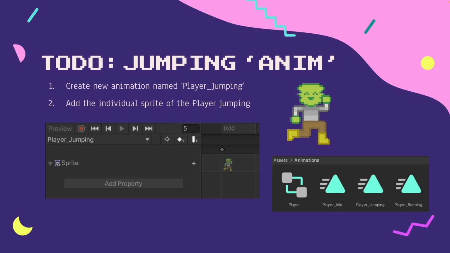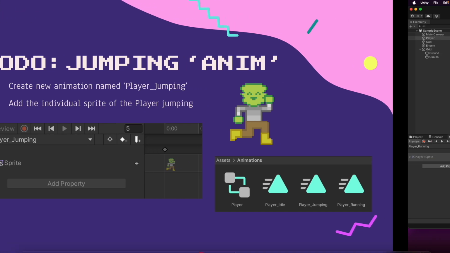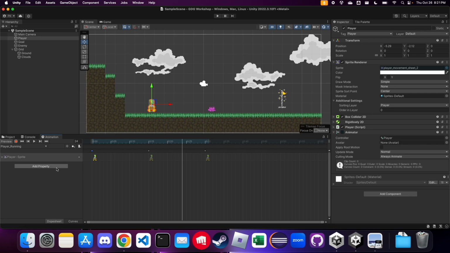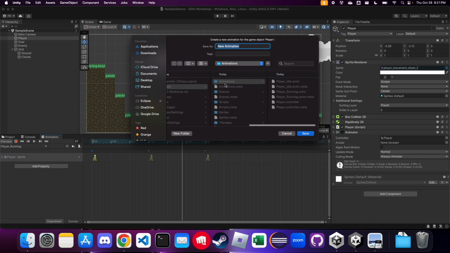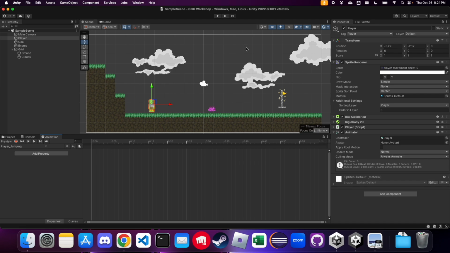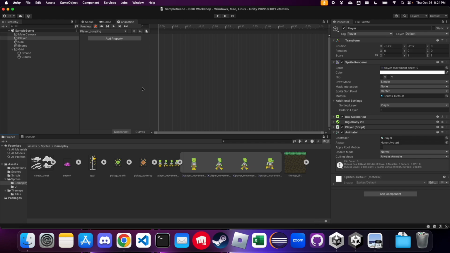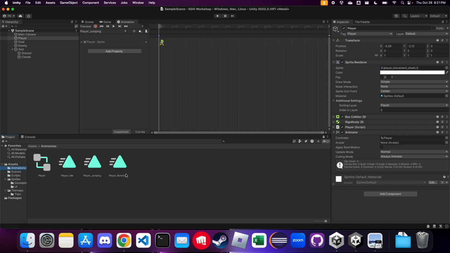So I'm going to implement this jumping animation, which is not quite an animation, I would say, but we just want it for the sake of having it. So I'm going to name it player_jumping. And here I'm going to move my tab up here so I can drag and drop my sprites, because I don't know if you even can if they're in the same place. So I'm just going to drag my jumping sprite here, and then that's it. So if I go to my animations folder, I can see that I have player idle, player jumping, and player running, which is what I want.